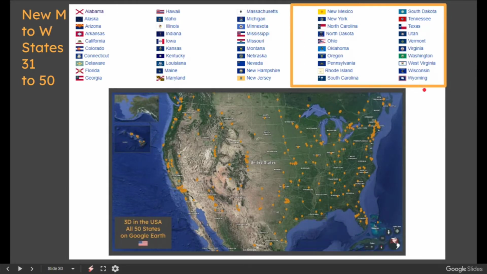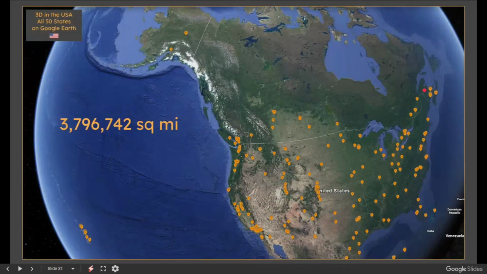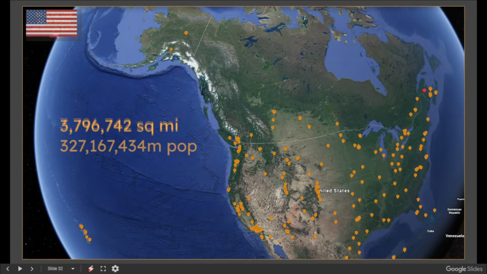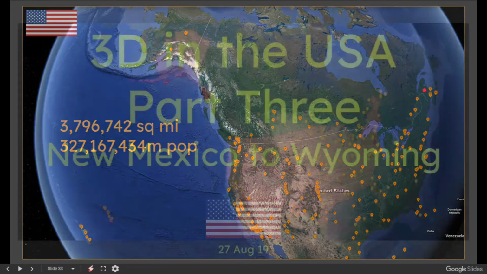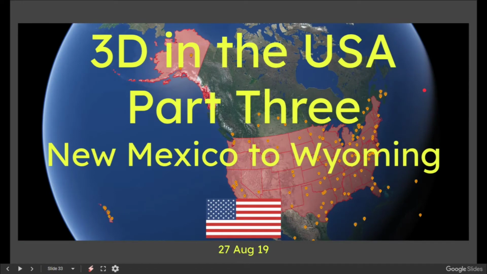the last one, which is Wyoming, which was once again trying to have a good old look at this 3.8 million square miles, home to 327 million population. That was the concluding part of 3D in the USA, Part 3, New Mexico to Wyoming. There will be lots more in this series.